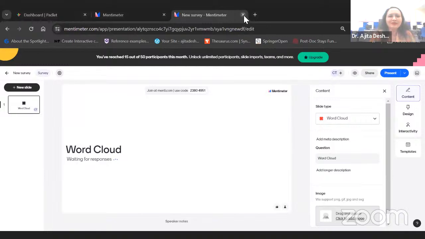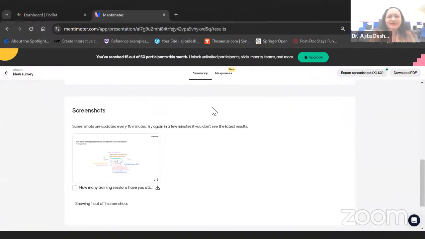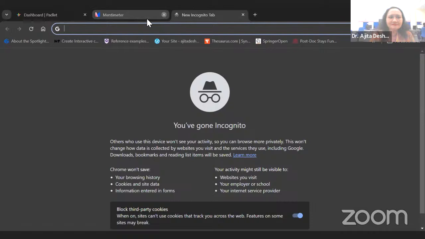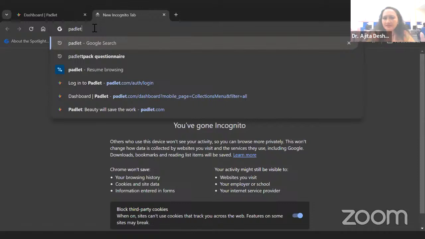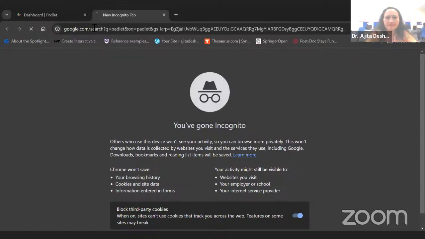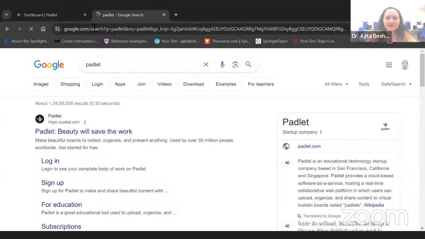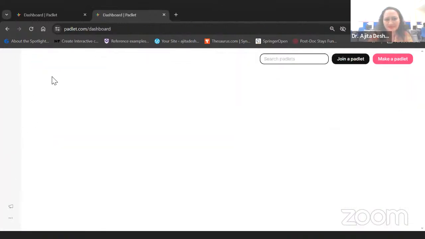Okay, so going to the next tool. We are going to the next tool, which is called Padlet. So again, the same way, we go to the browser, we type Padlet. So you see this particular symbol, a circle with a colorful, what do I call it? I don't even know what to call it, whatever it is. So the logo is, yes.